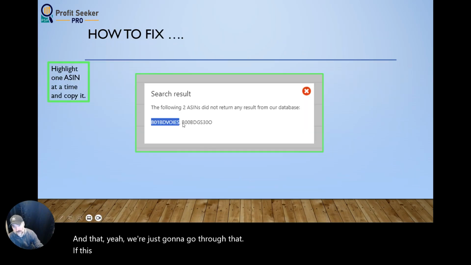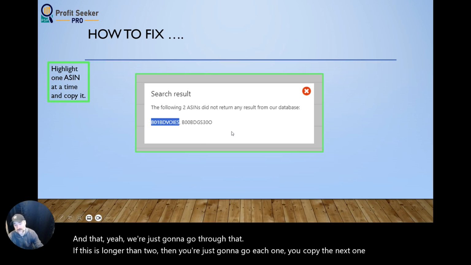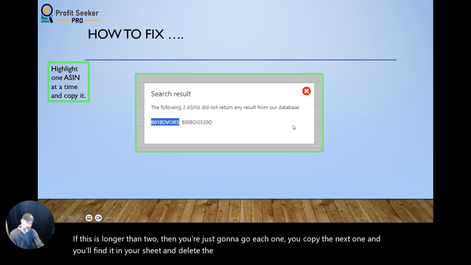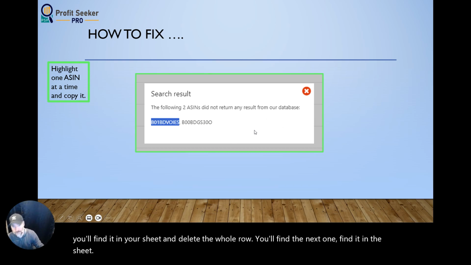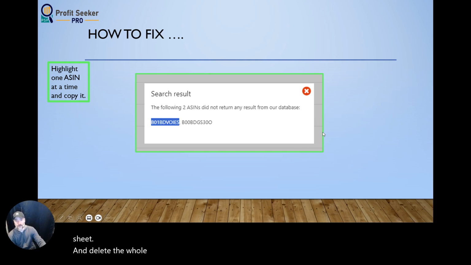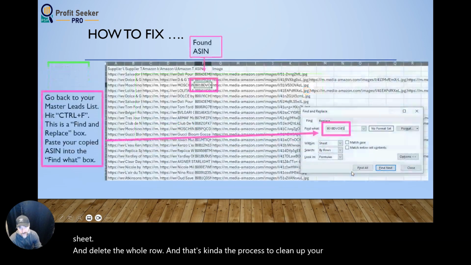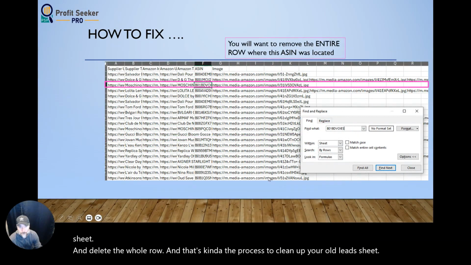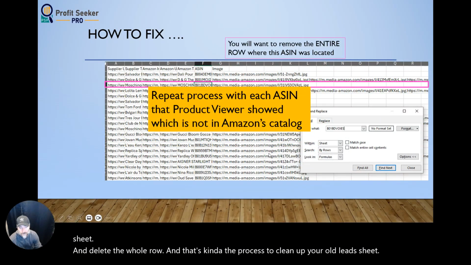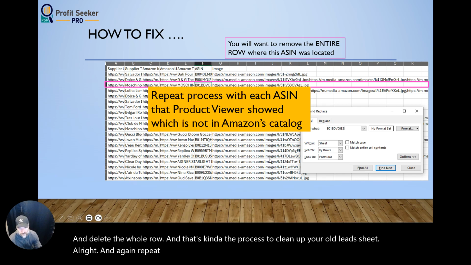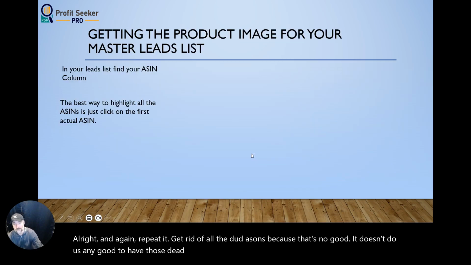If this is longer than 2, then you're just going to go through each one. You copy the next one, and you'll find it in your sheet. You'll delete the whole row. You'll find the next one, find it in the sheet, and delete the whole row. And that's kind of the process to clean up your old leads sheet. Again, repeat it. Get rid of all the dud ASINs, because it doesn't do us any good to have those dead ones anymore.